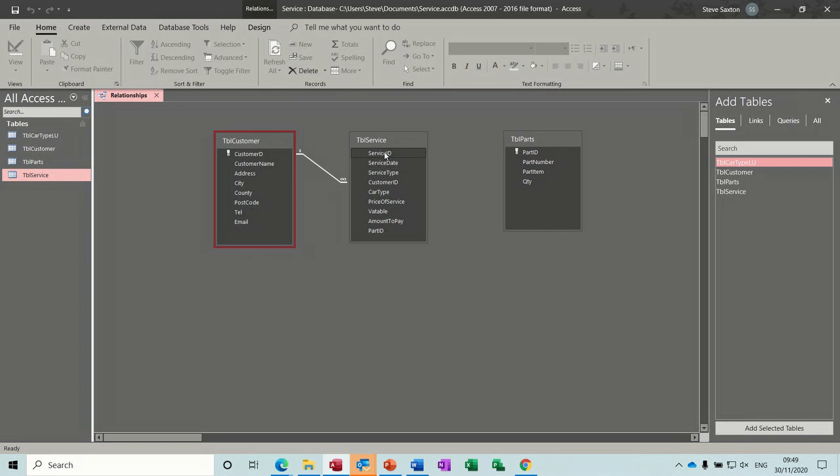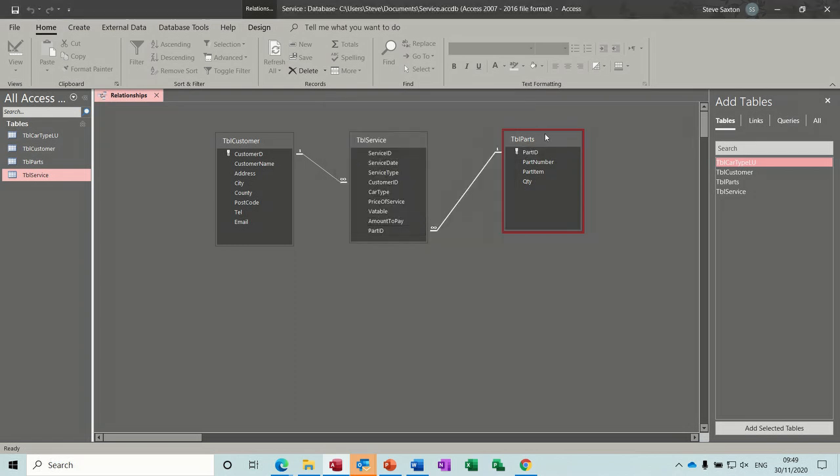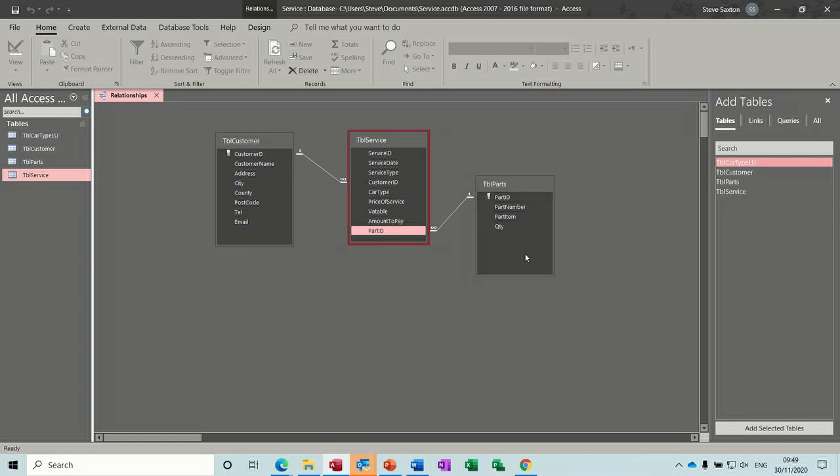Now, service ID to part number. Get it right in a minute. Same thing. I should be able to do the same thing. That's a one-to-many link there. So one-to-many, many parts in this table, and then just one by part ID number you can have. So that's the links I want. I'll save that and close this down.